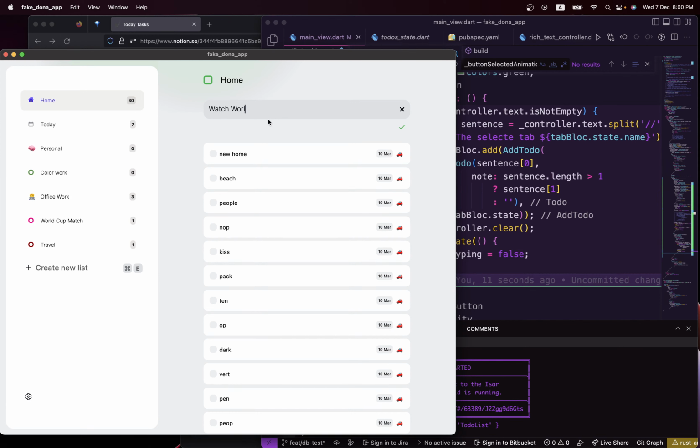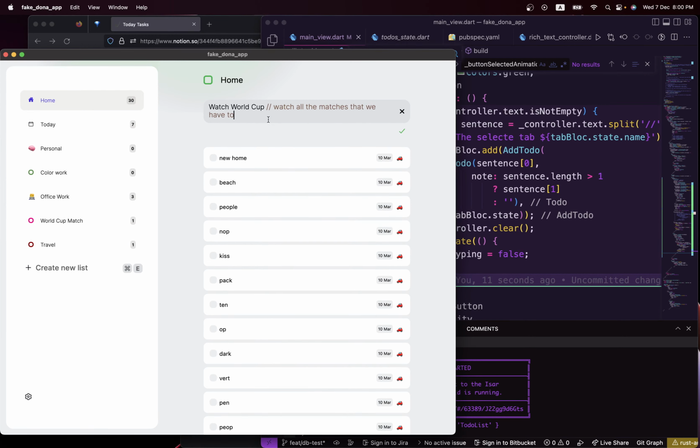How did I get it? Okay, yeah, that should be the correct spelling, wash World Cup. And then the note should be, what do I want to do in washing World Cup? So I want to say wash all the matches that we have today in the stadium. And you can actually take a look and see what is going on.